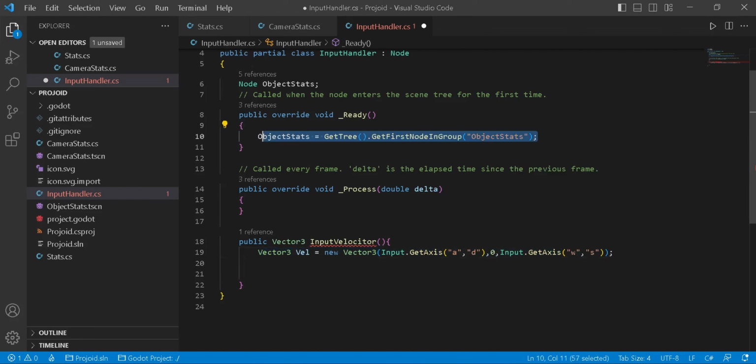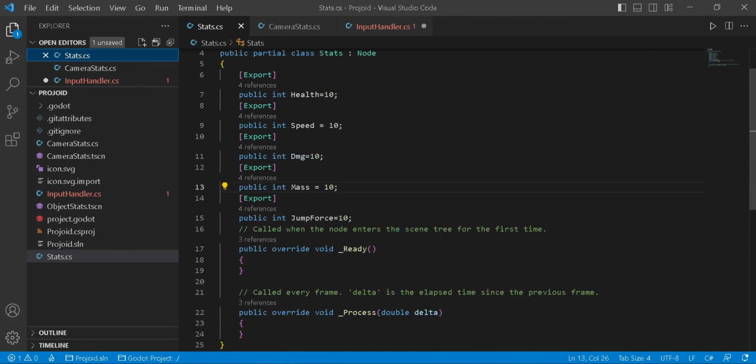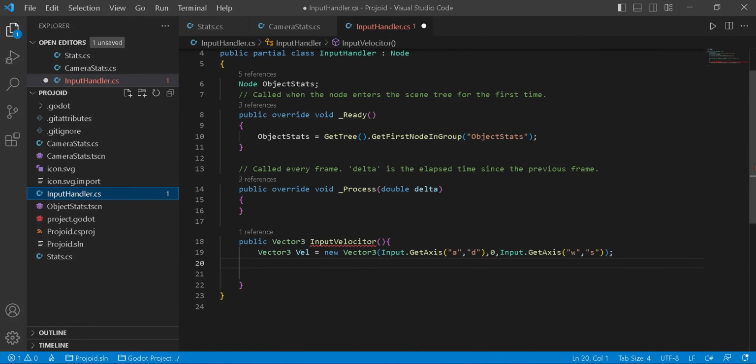Okay, the Vector3 velocity, we got this right. Now we have the object stats, and the object stats has a lot of stuff that's important to us. Like, where did the object stats go? Yeah, the normal stats script. And we have the jump force, health, speed, damage. We can access all of that here.